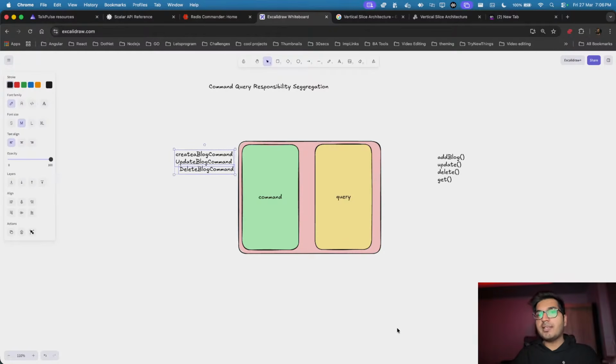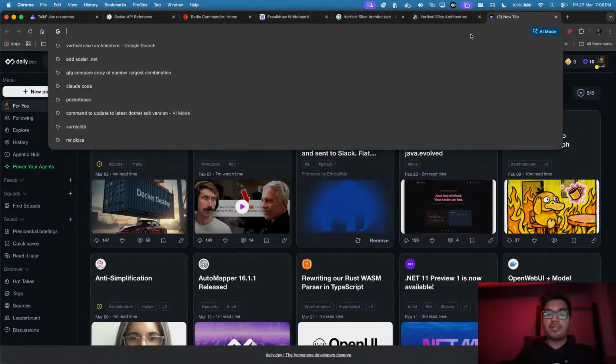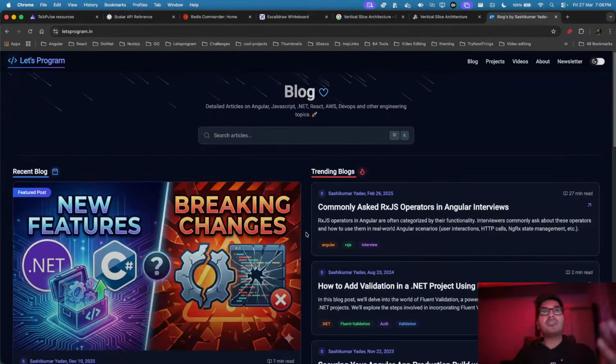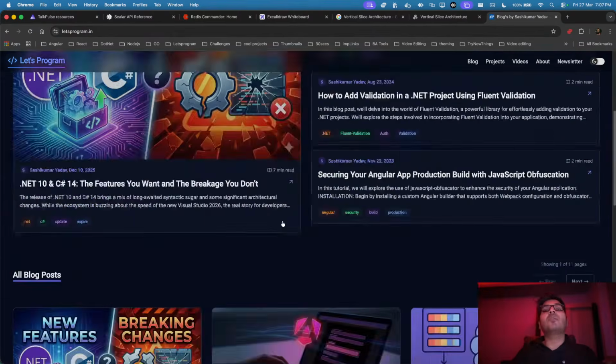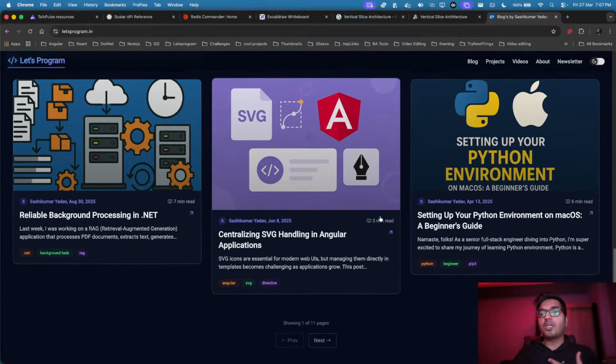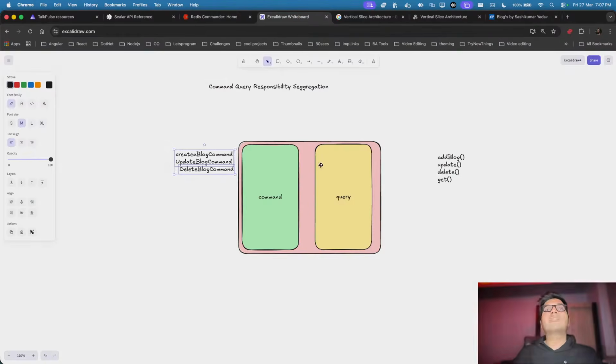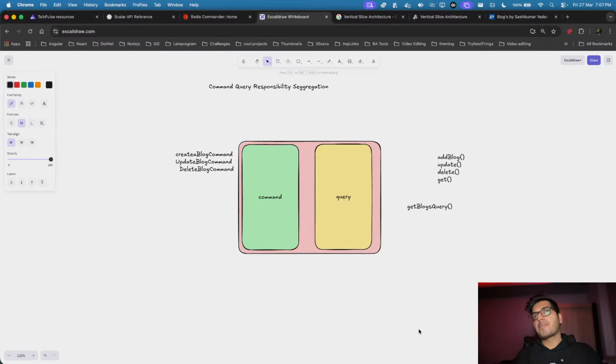Then what is a query? A query is something which you want to get, which you want to receive, right? For example, if I go on my blog website, what is the expectation? The expectation is I should get something. This is nothing but a query. I'm querying to get my blog website to show the data, to show something on the UI. That's where the responsibility of the query lies. So, get blogs query, right? And this is what CQRS is, that's all. It's more of command and query, that's all.